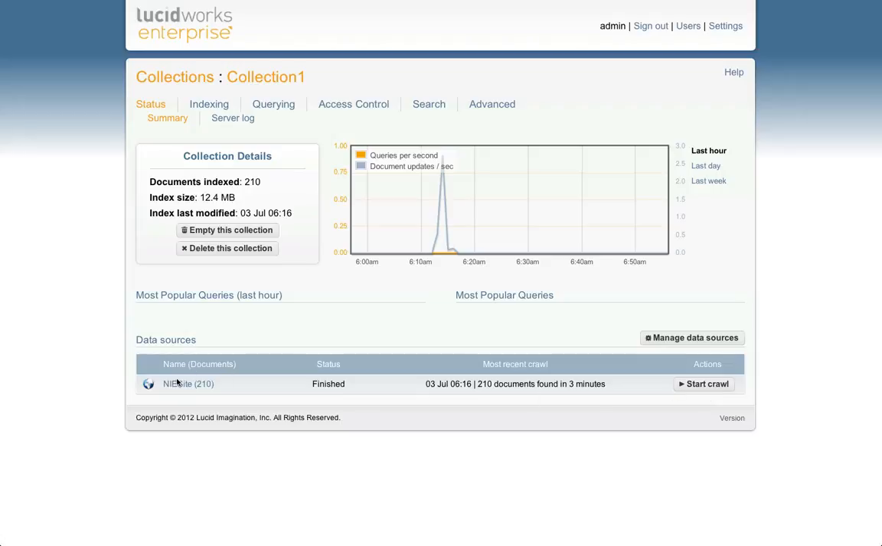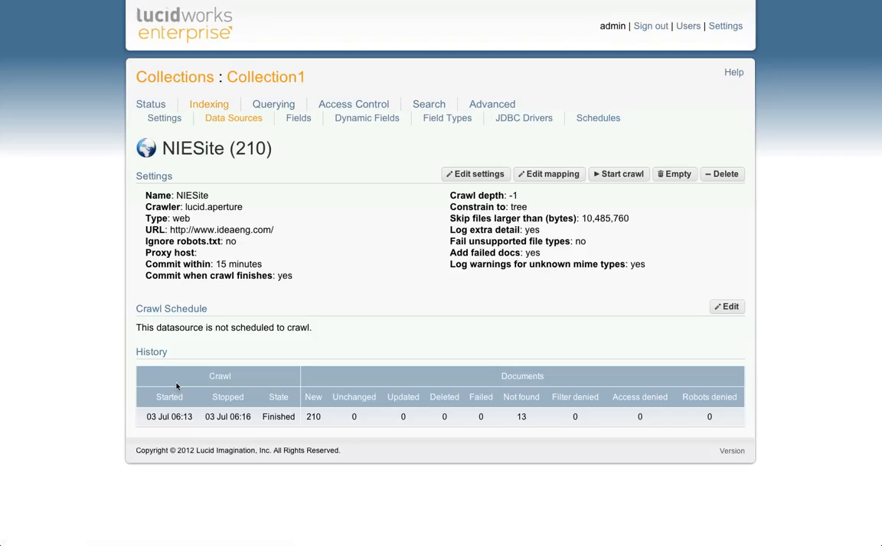However, if you want to create a regular schedule, start by clicking on the data source name. This screen has three sections. At the top, Settings for the collection, and at the bottom is the crawl history, which shows any recent crawl activity. In the middle, you see the crawl schedule, and see there are no crawls scheduled right now. To schedule a crawl, click the Edit button on the far right of the screen.